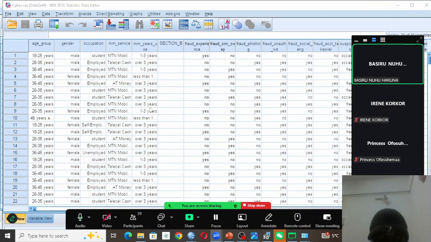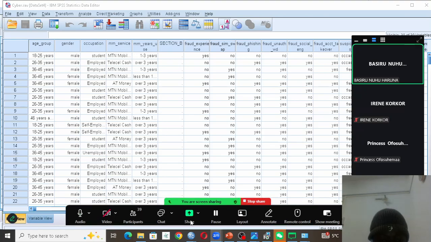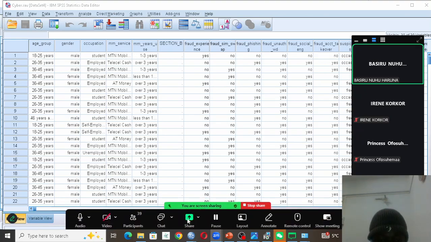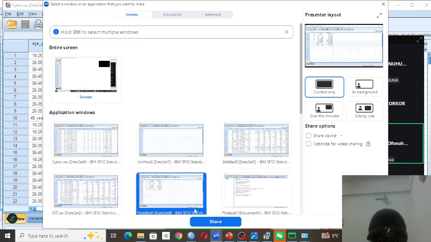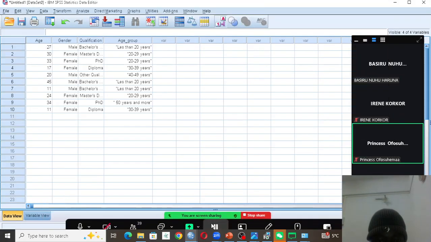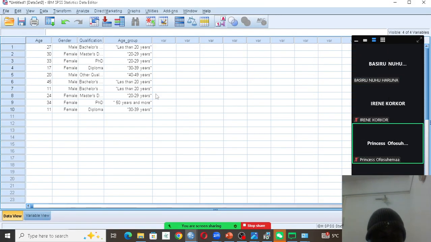You are seeing this one. Can you see this one? There's no action on the screen, please. Can you see the old data that we worked with? The one we entered manually. Yes, please. We see that now.